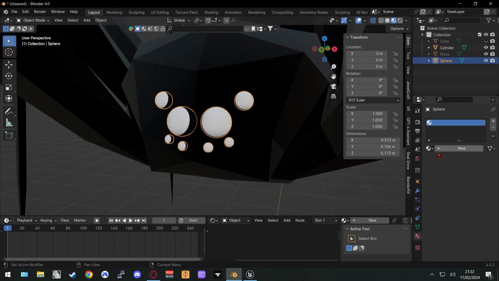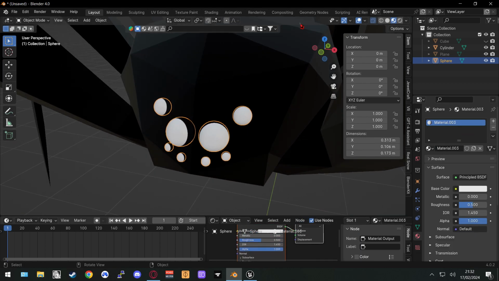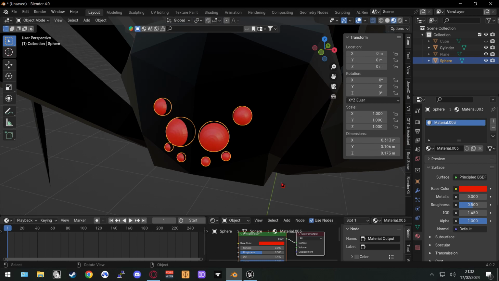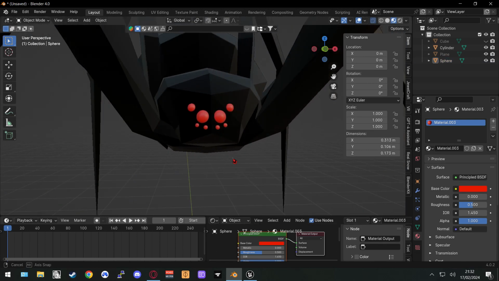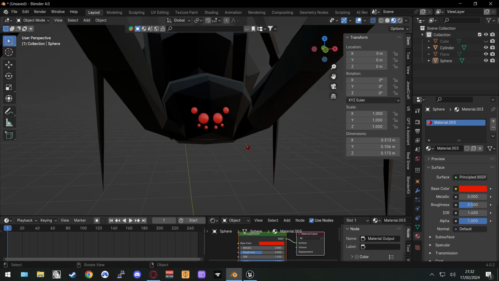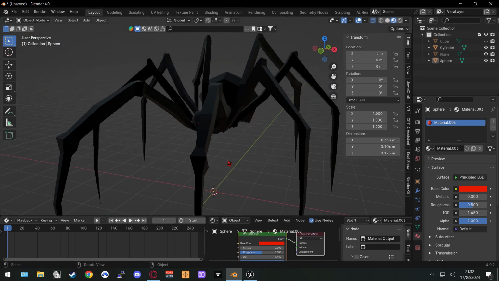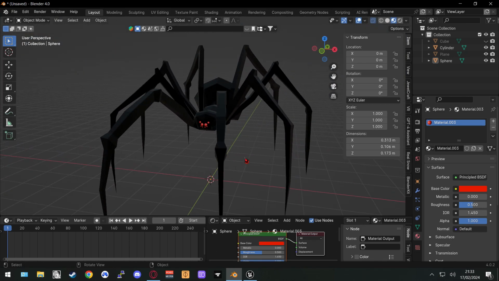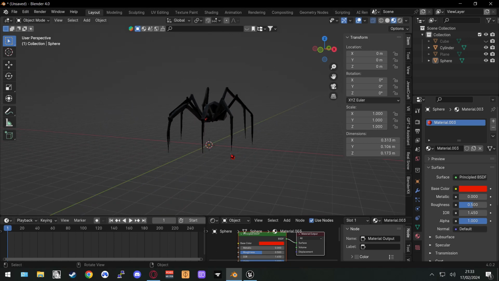Better if we add a new material to it. And make them red. And now we have some big and small eyes on our spider. Okay, not a real deal. Now we're actually gonna add a skeletal mesh.